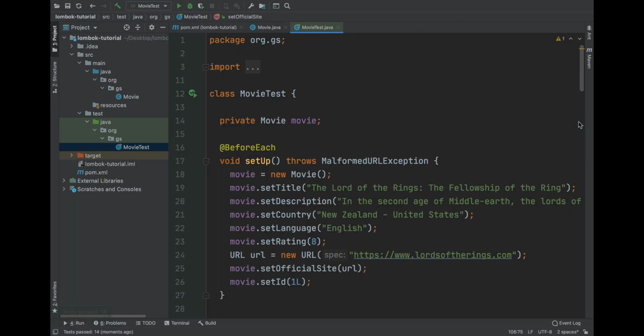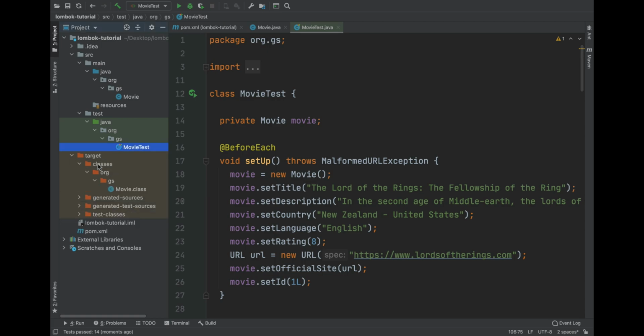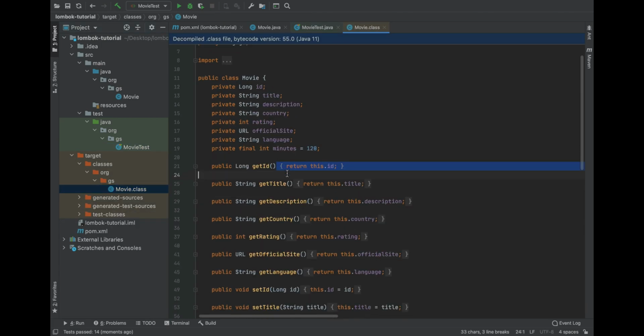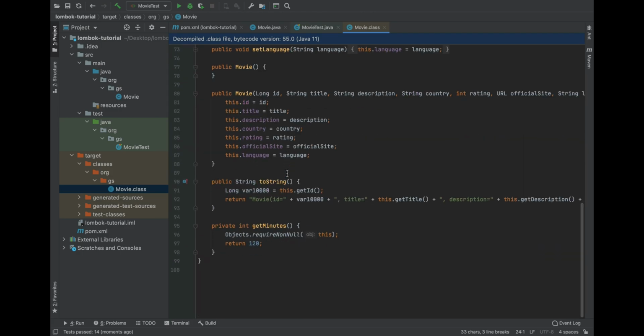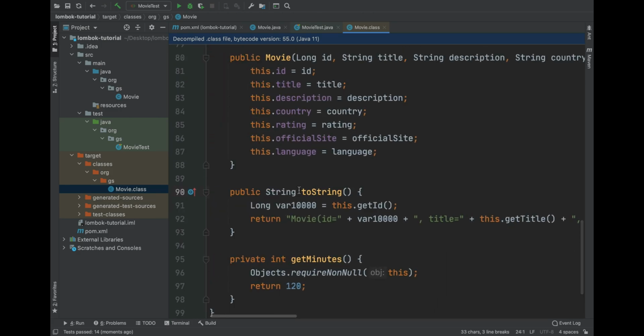Now go inside the target folder, then classes, and open the Movie.class. Inside the Movie.class, you should see the method toString generated by Project Lombok.